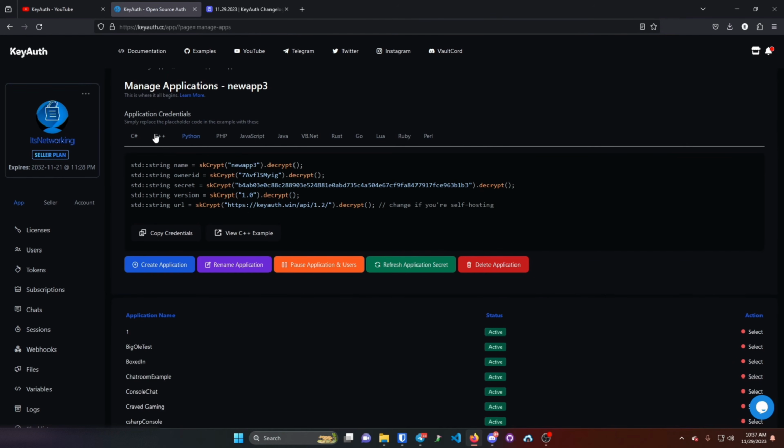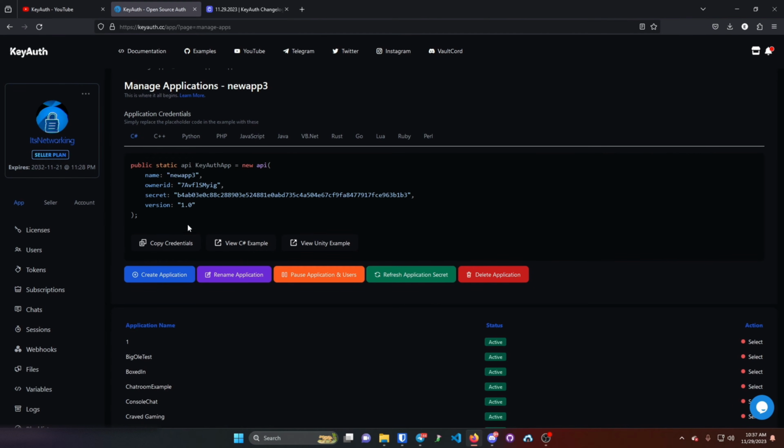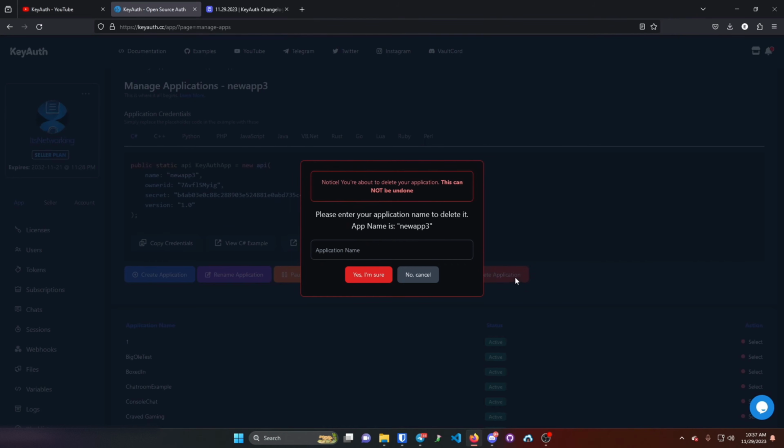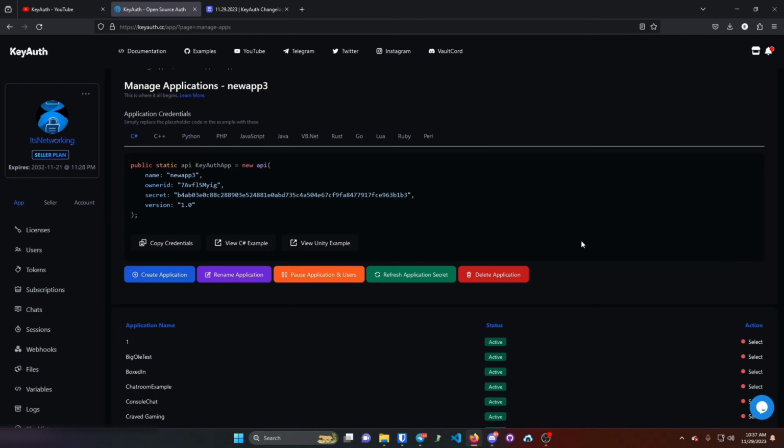All the app credentials now have a copy credentials and view example button added to them. Everything else has remained the same here, except for delete application. You are now required to type in the app name just to confirm that you actually do want to delete it. And then we have added the actual status here, if it's active or paused, and then you select it by actually clicking select here, and then it will highlight green if it's selected.